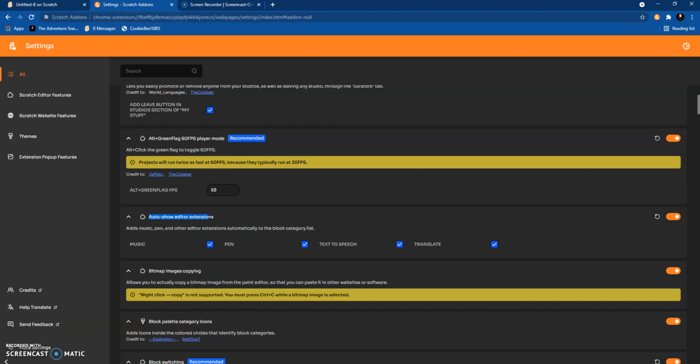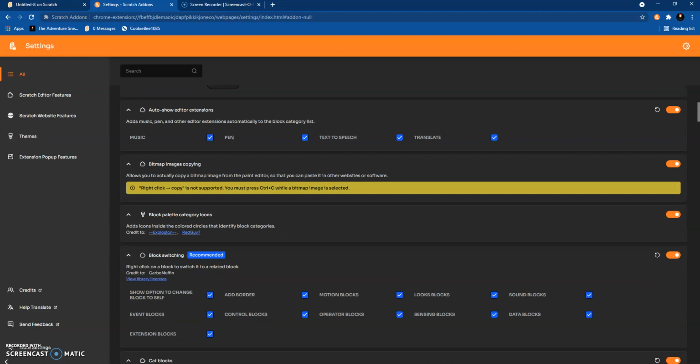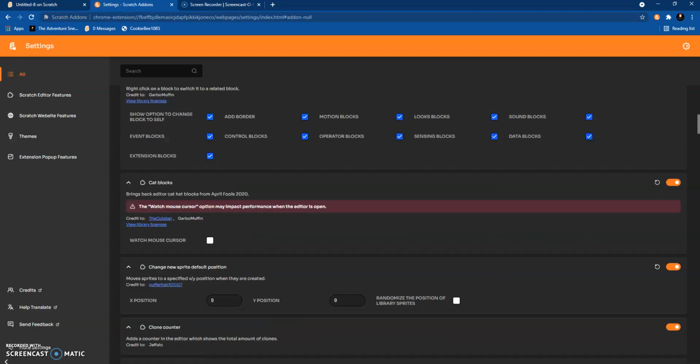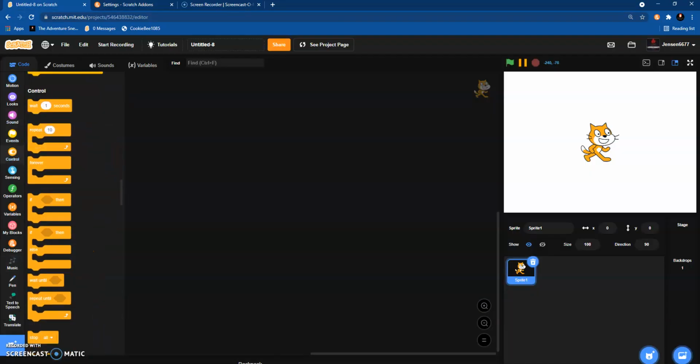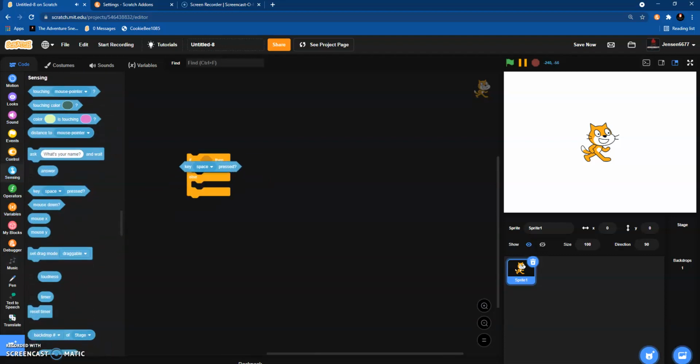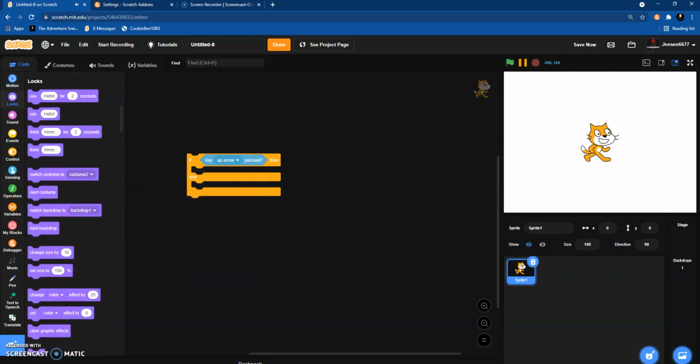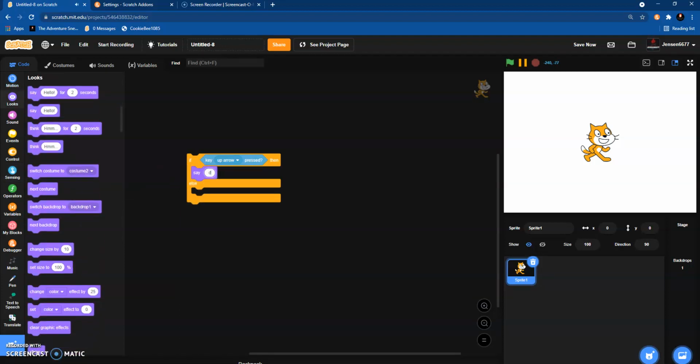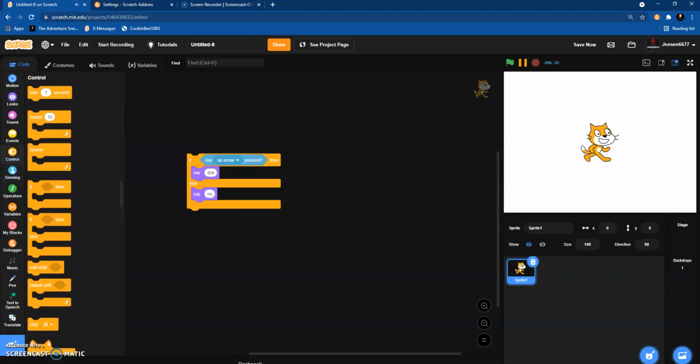So if you want that to happen, you can turn on auto show editor extensions. You can press the bitmap images copy. That means if you do this, you can copy this. I don't know what this is. Add icons inside. You can turn on this. Lock switching, you must turn on this. So if I put an if else here, maybe if else key up arrow press. Save. No. Stay up forever for this.